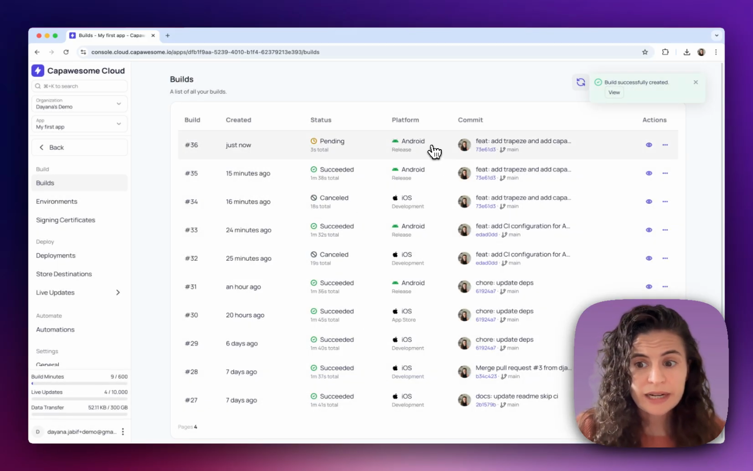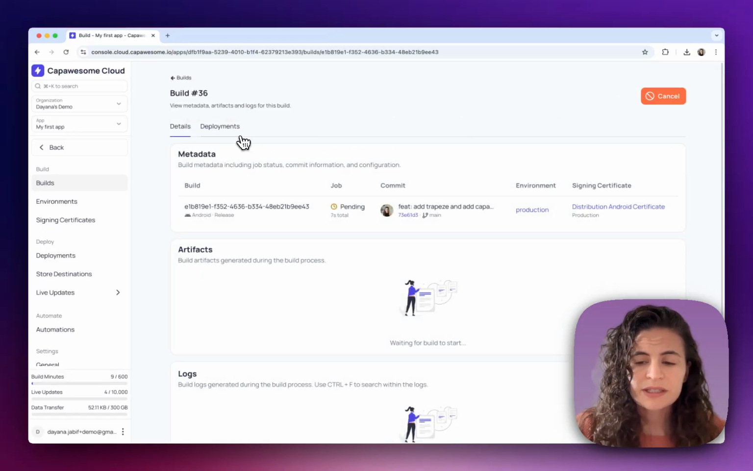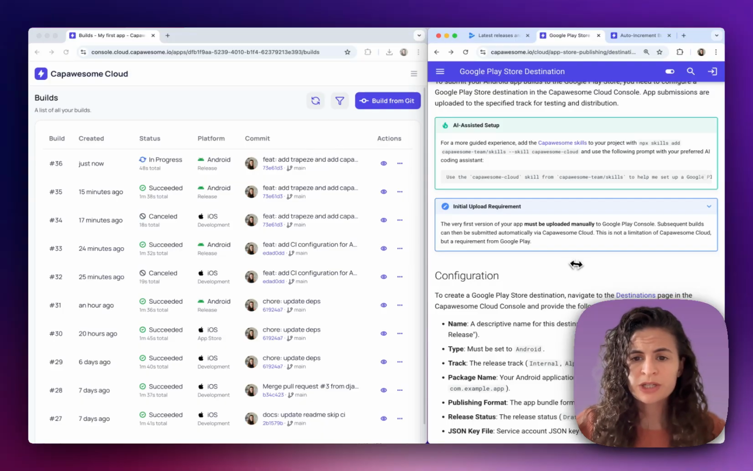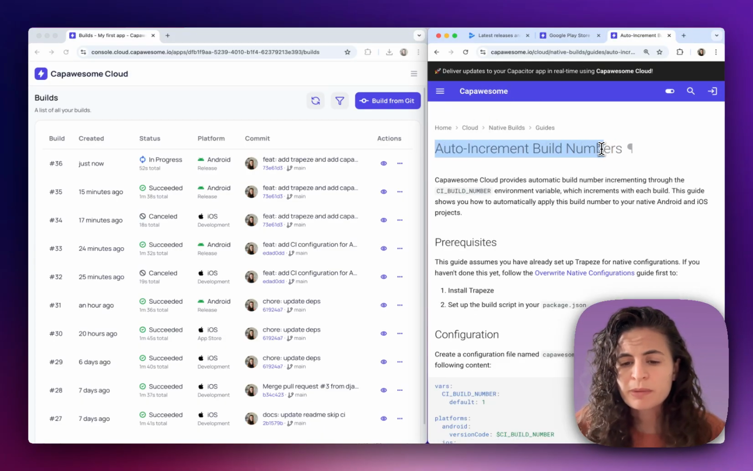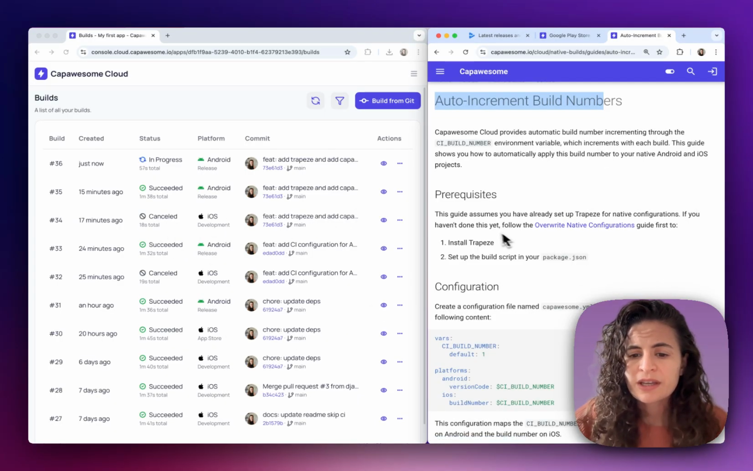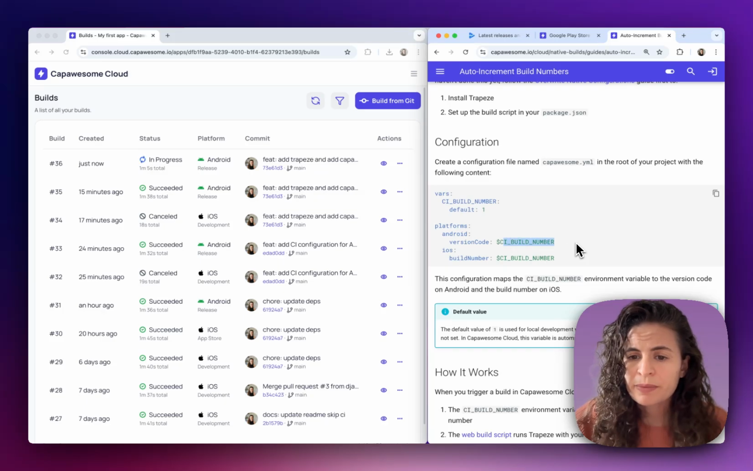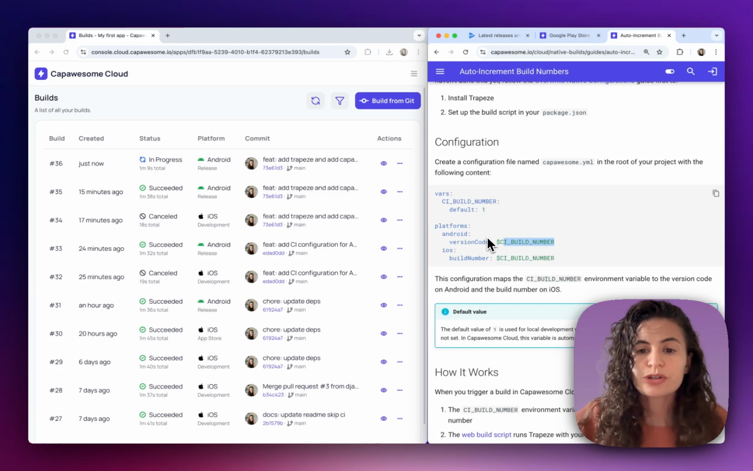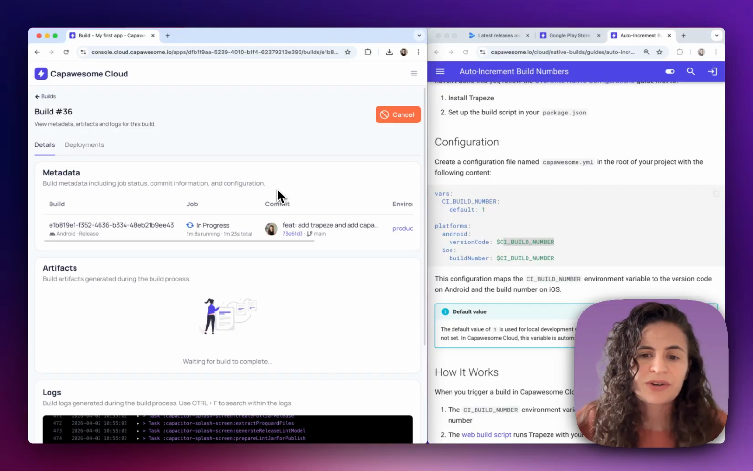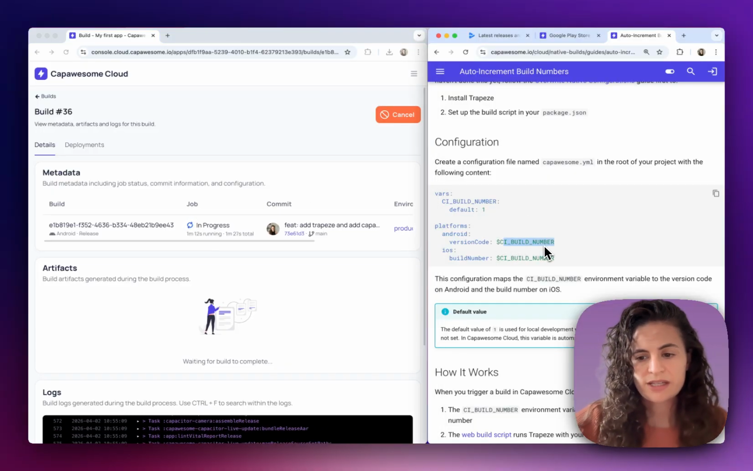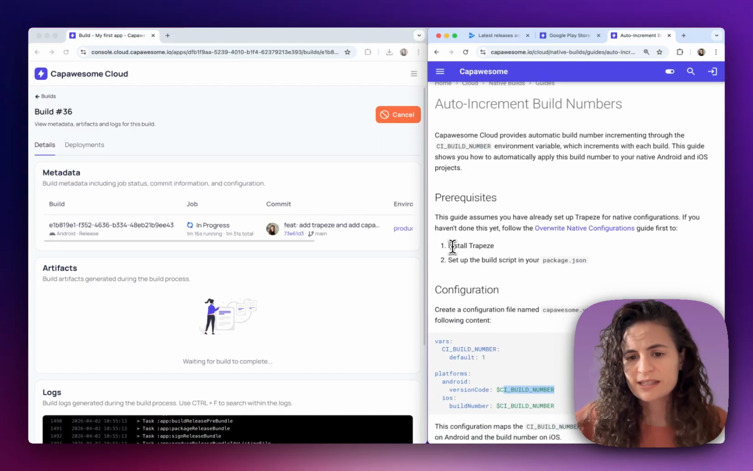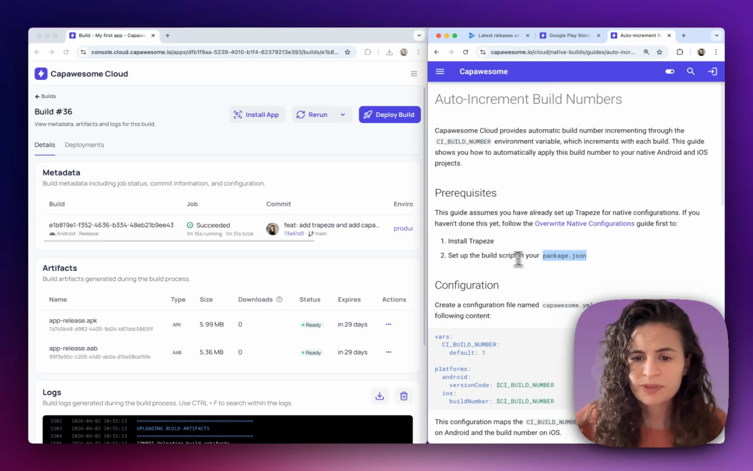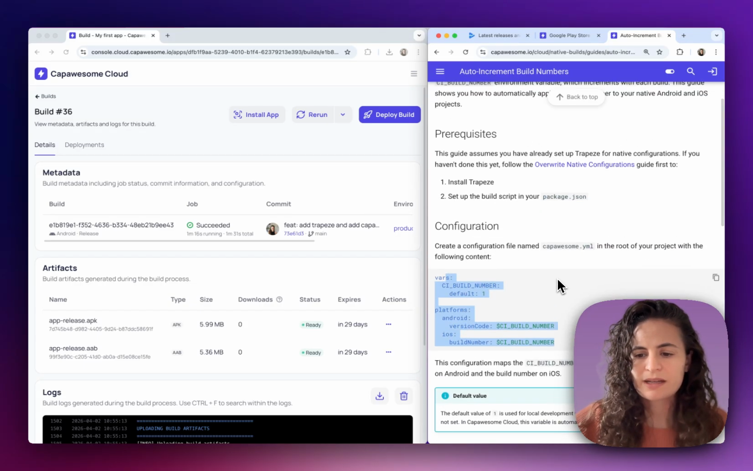So now after the build is ready, we will be able to deploy it to the new destination we created. Let's wait until the build is ready. While we wait, I also want to mention that I added these auto-increment build numbers to the app I have been using for all these videos. Each time you build your app, the build number will auto-increment. This is needed because the stores don't allow you to submit the same version twice. So with this, each time we create a new build, for example, this is 36, your build number here will be 36. It's automatic, you only need to follow this guide, install Trapeze, set up in the package JSON as the build script, and add this file. Easy peasy, but it's important.